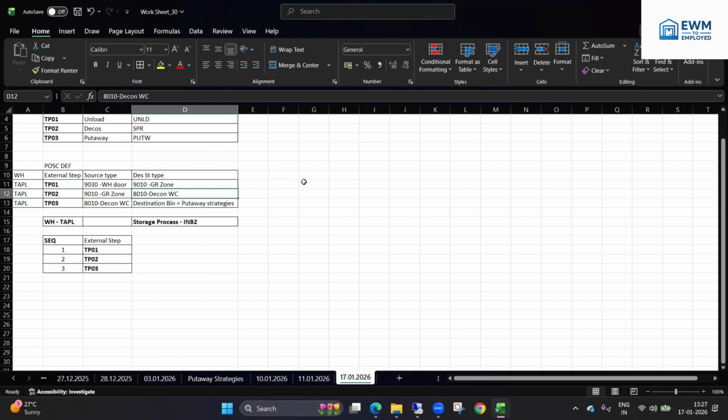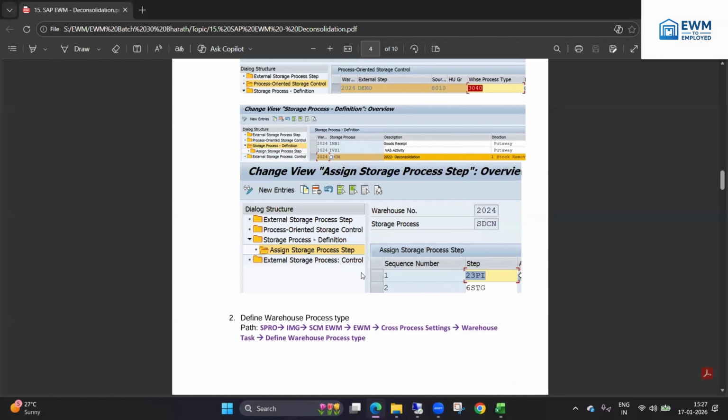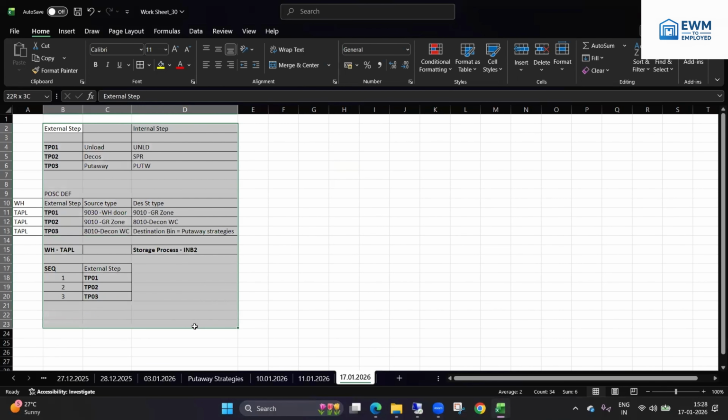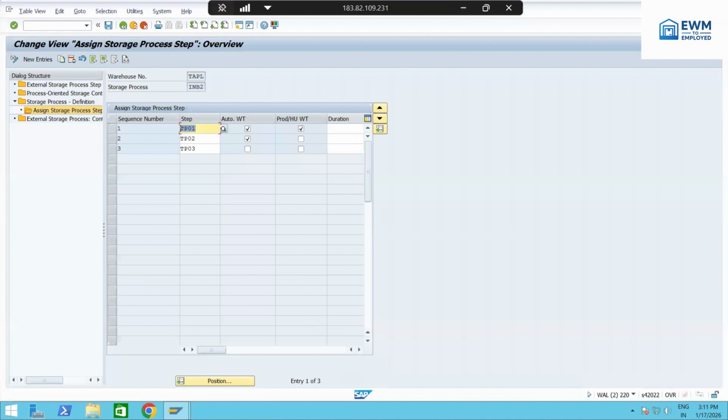So that is deconsolidation. And if you don't want to perform a deconsolidation, for example you've got one HU where only one product is there, there you don't need to do any deconsolidation. You'll just move it all the way into the warehouse and you can store it. You can see over here, the same thing. I've selected the storage process and showed you the sequence. With all these three, the system will work perfectly. Clear?